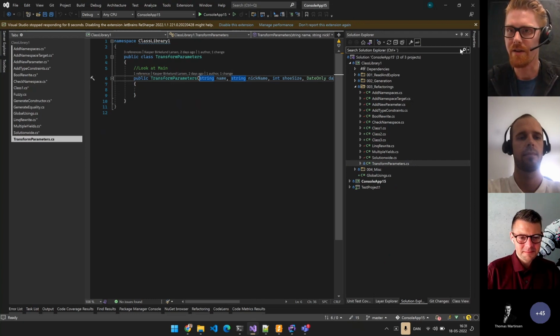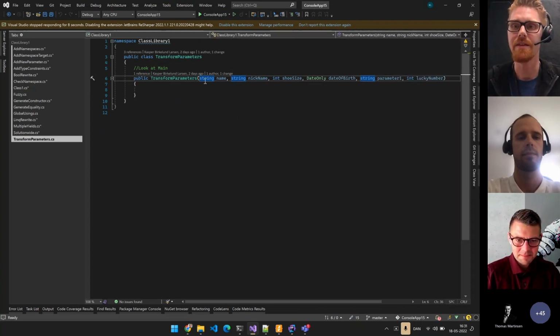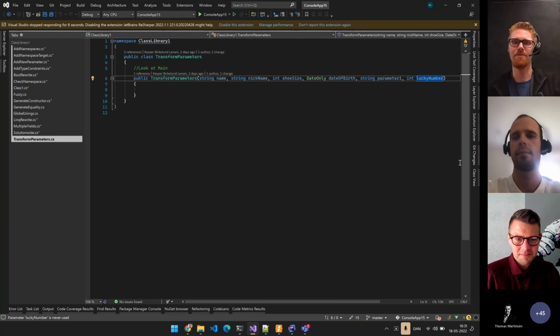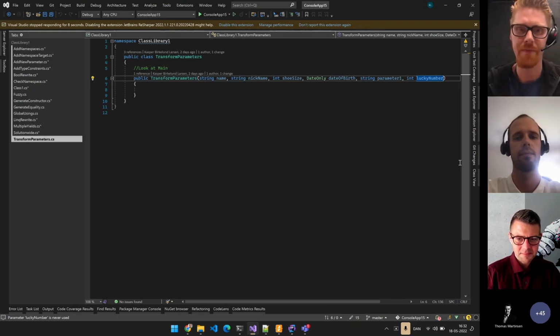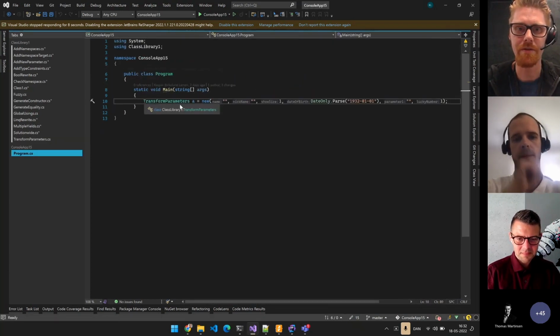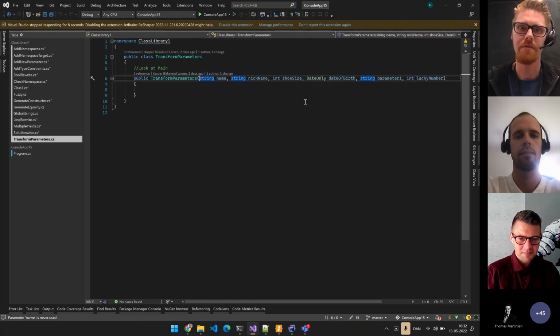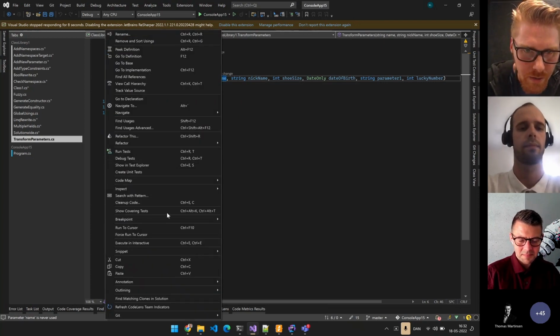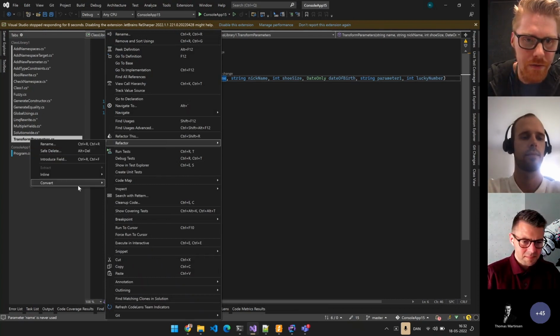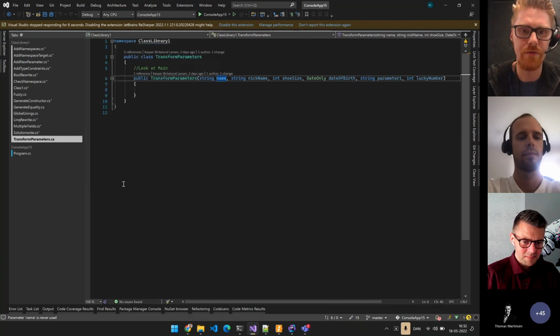If I have a method here, or this is a constructor that takes a lot of arguments, then developers don't want to change this because they just keep on adding arguments. So let's look in main. Here I just use the parameter, transform parameters equals blah, blah, blah. But maybe I want to make an object out of this. If I right click here, I will find refactor, convert, transform parameters.